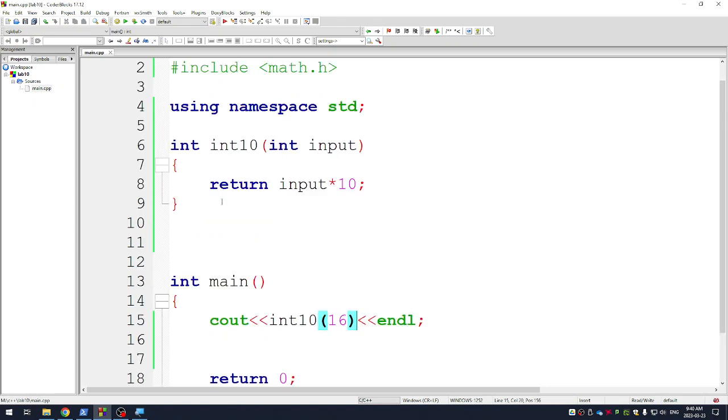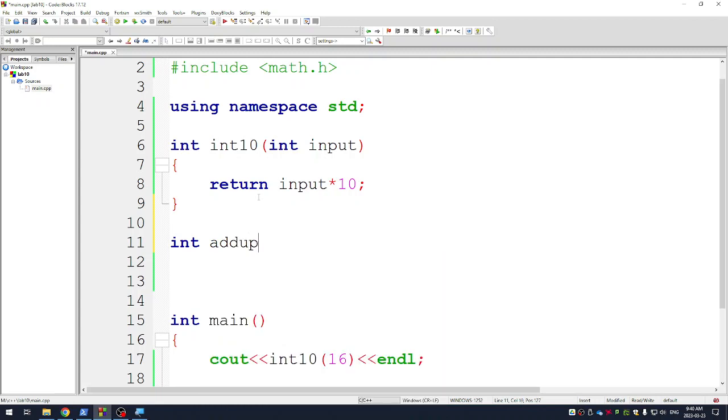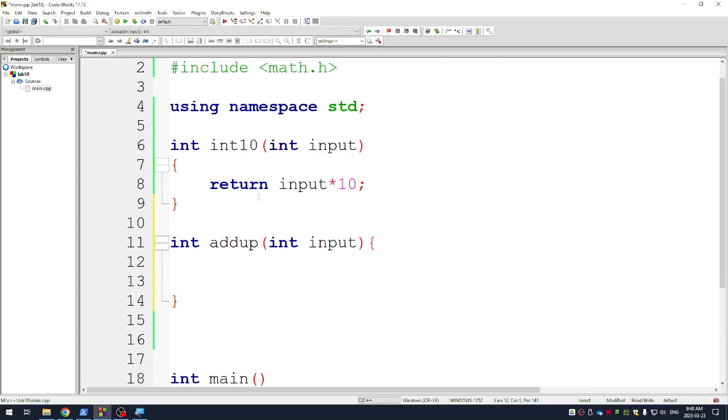Okay? Let's look at a different example here. I'm going to make a function called add up. I want it to add all integers. If I give it an integer, I want it to add up every integer underneath it as well, up to the number 1. So I'm just going to call it like this again. But this is going to need some more code, okay? Inside of here, I'm going to have to make some sort of total variable. It's going to have to start at 0, okay?